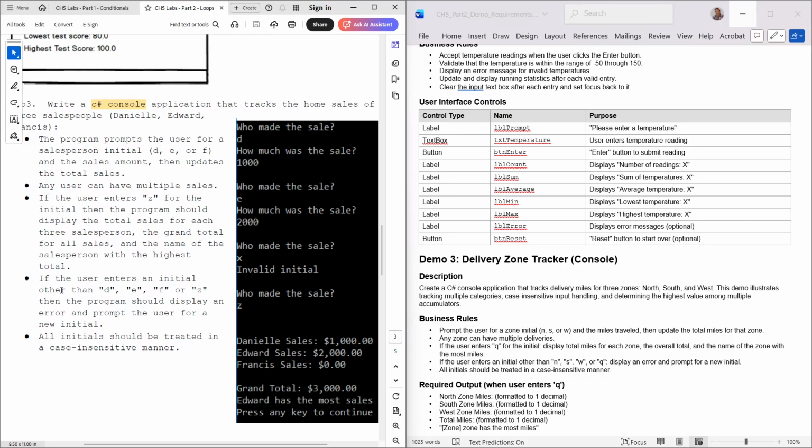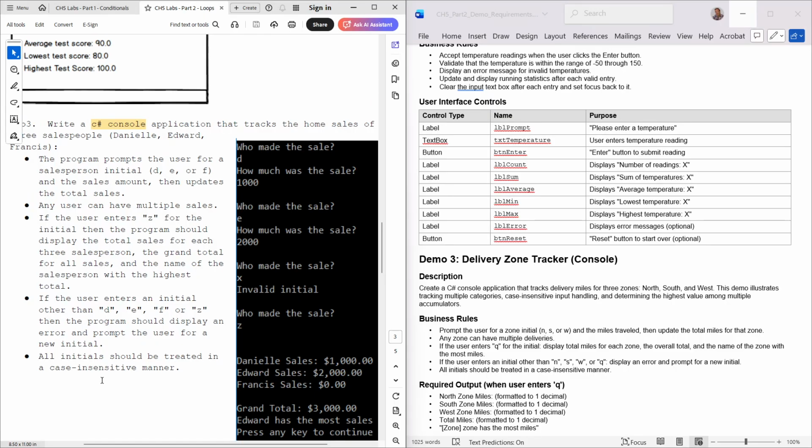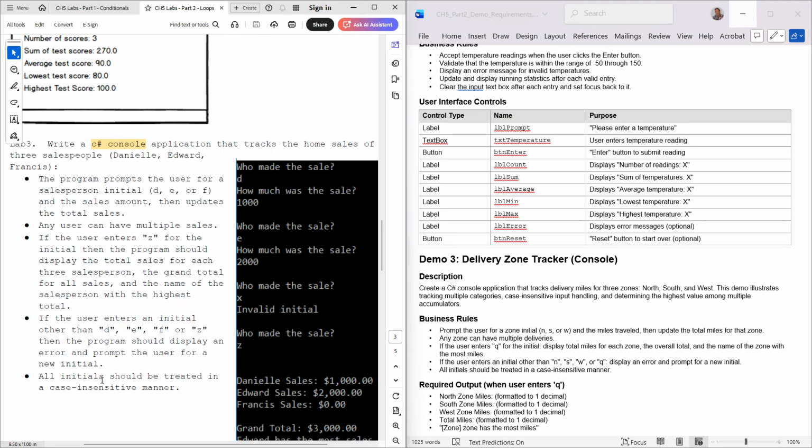If the user enters an initial other than D, E, or F, then the program should display an error message and prompt the user for a new initial. All initials should be treated in a case insensitive manner. What that means is you can have uppercase D, uppercase E, or uppercase F, either or, and you can handle that in your code.